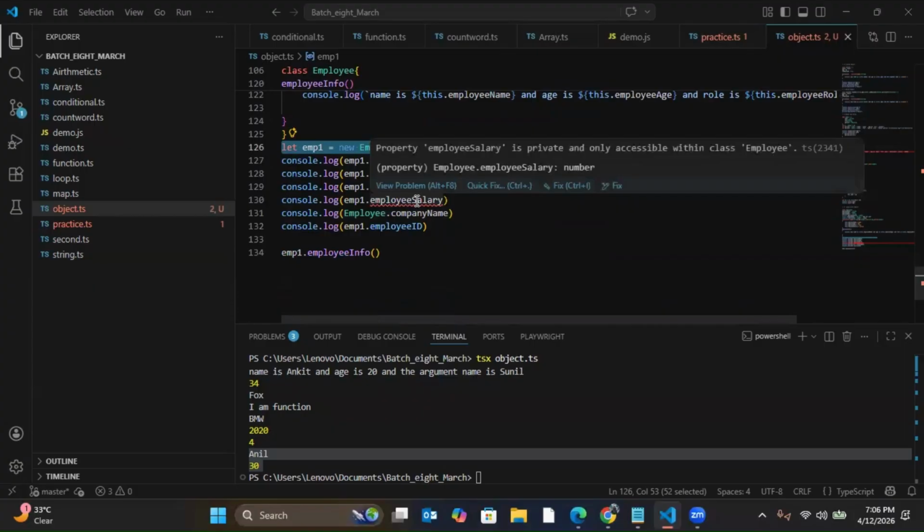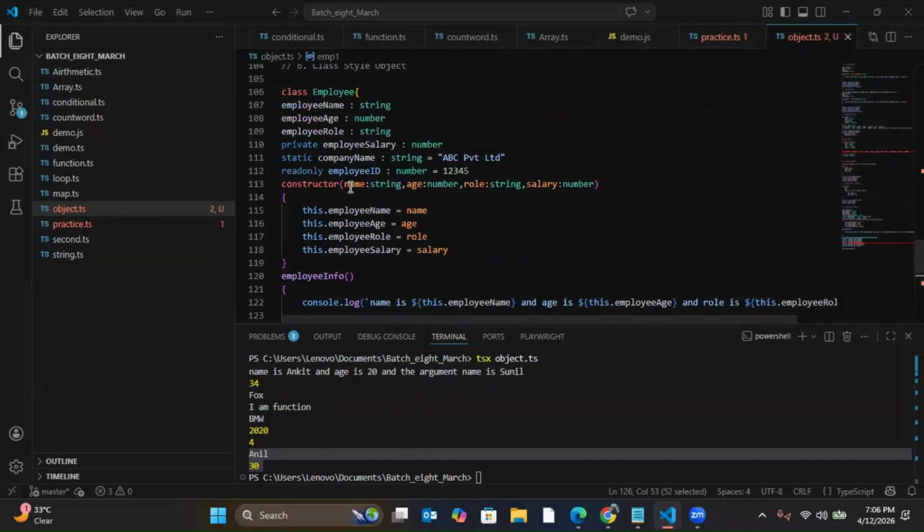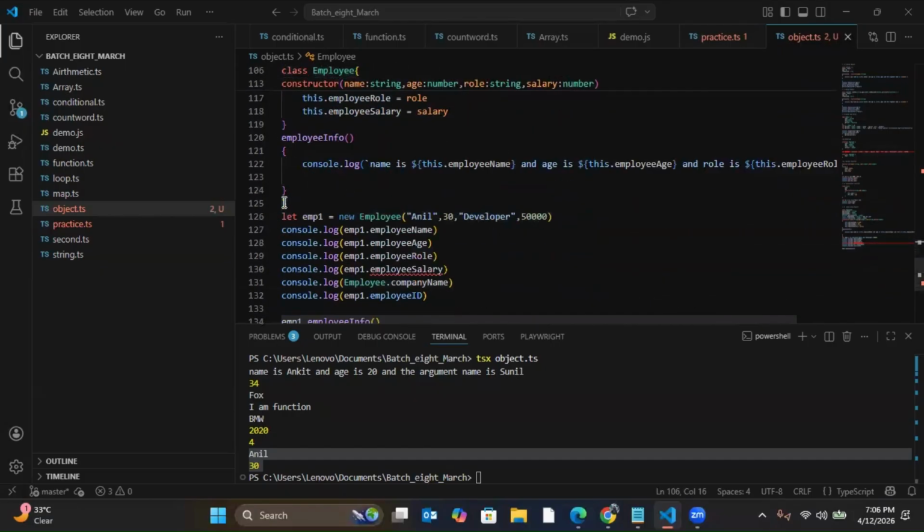Why? Because this is a private data member. And a private data member cannot be accessed outside the class. See, this class will start here and will end here. I'm creating the object outside the class. So if it is a private data member, I told you it cannot be accessed outside the class. So even though I'm creating an object for that class, I cannot access that particular data member outside the class. Got it?